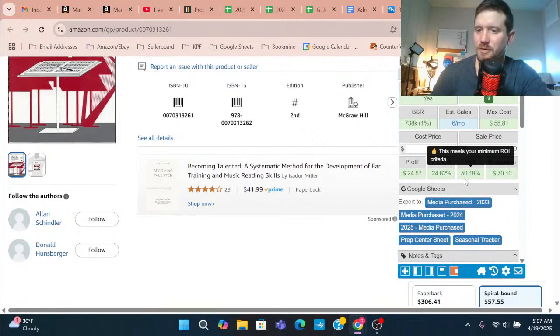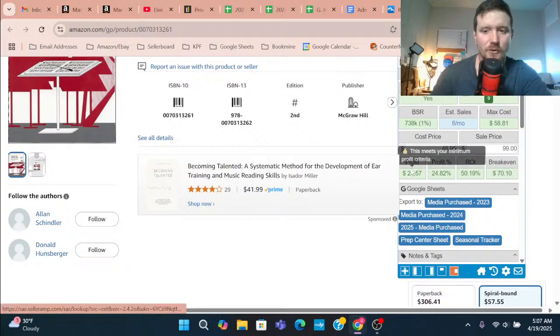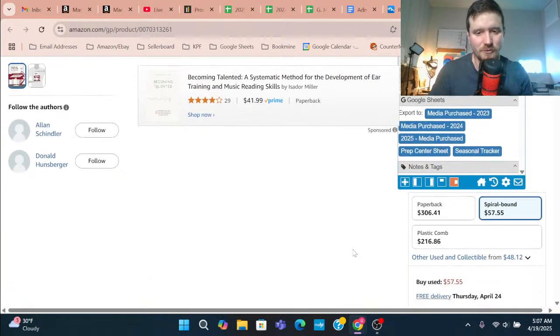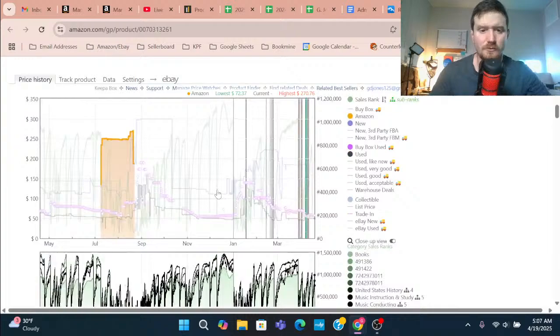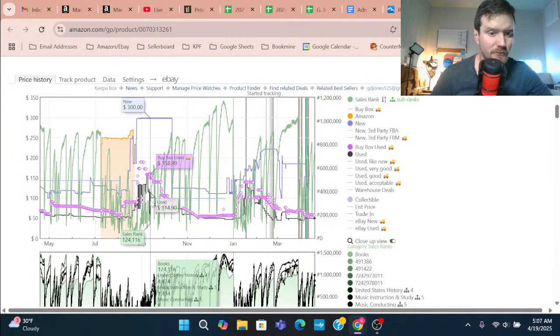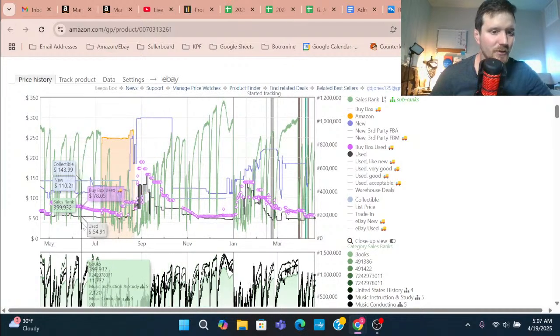That's a perfect shoulder price for me. 50% ROI, $24 profit. That's perfect for me. Now, you can go lower if you want, but I don't see it necessary because you don't want to put it down at this price.